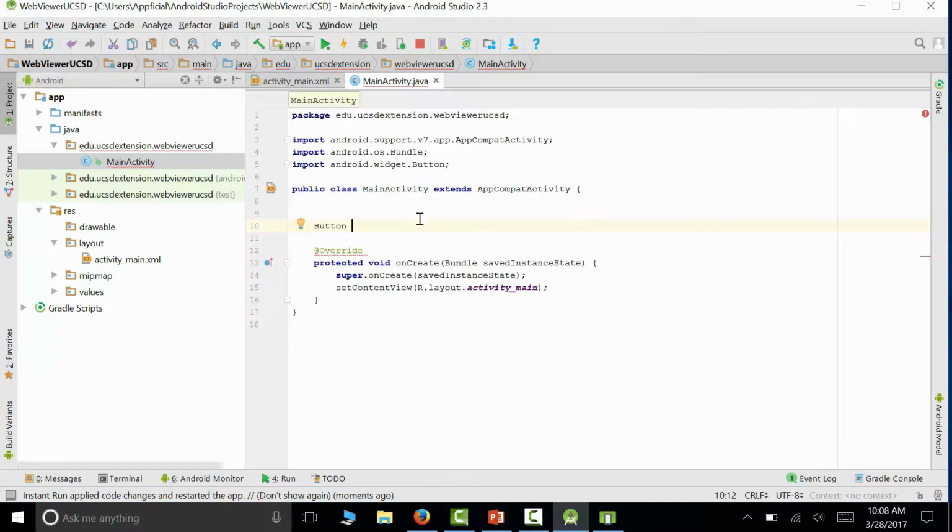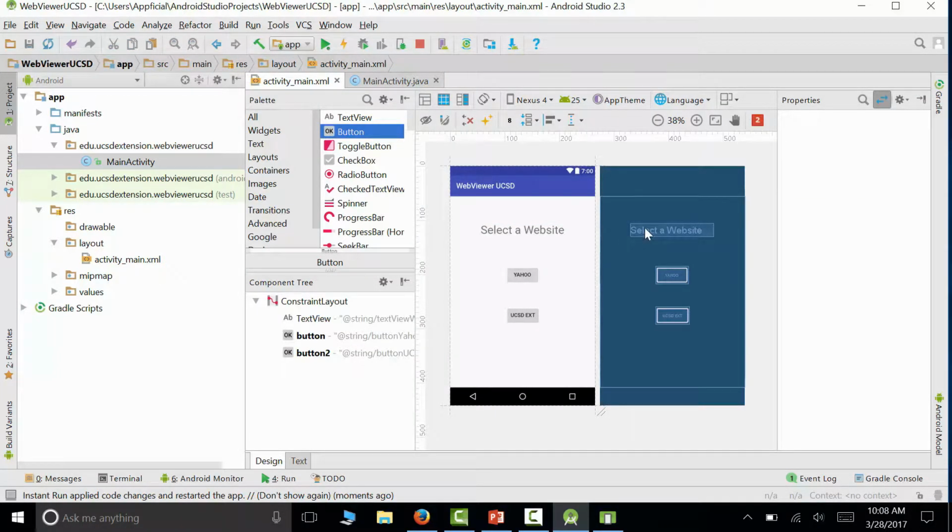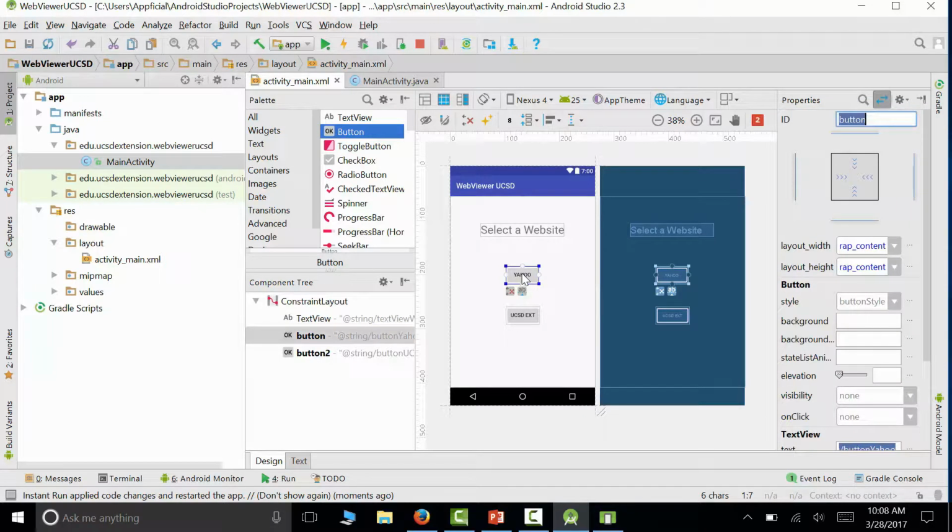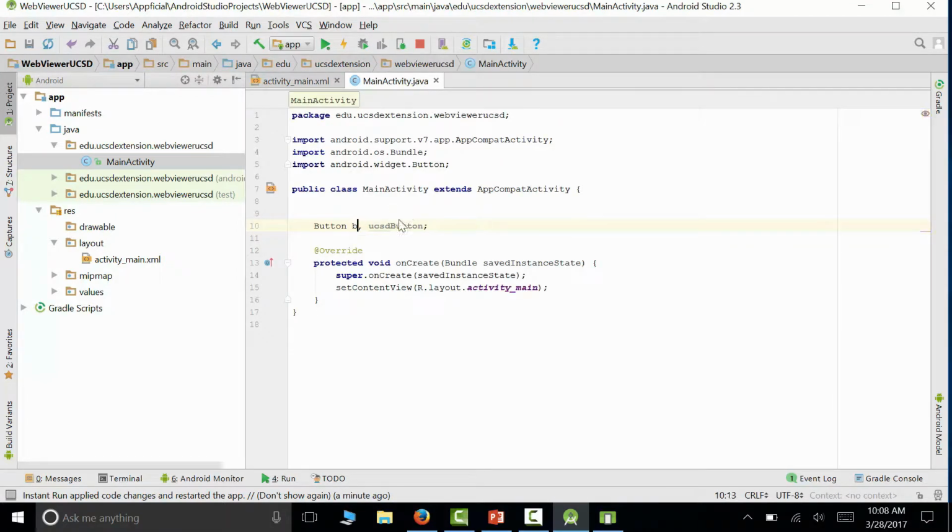Import android.widget.Button. So let's declare the button. We called it Yahoo button, and the other one was UCSD button. I believe that's what I called it. What's the button ID? So this button ID is button Yahoo, and this other button ID is button UCSD. So let's stick with that theme and let's rename these 2, button Yahoo and button UCSD.